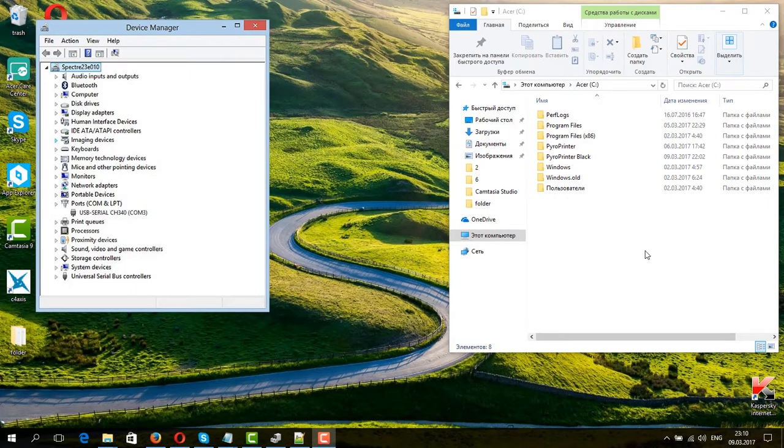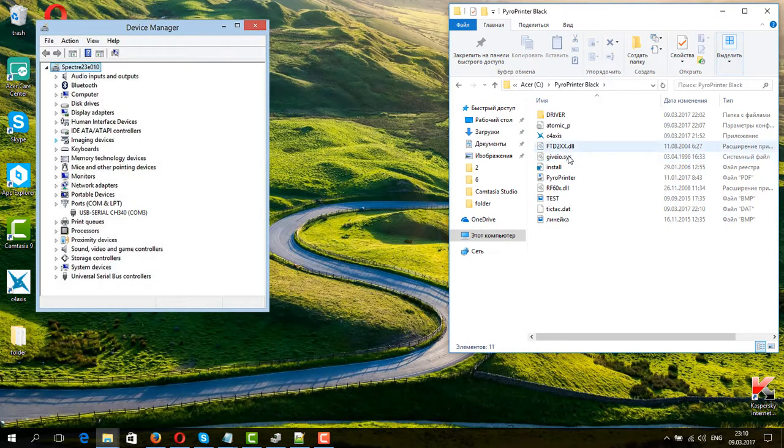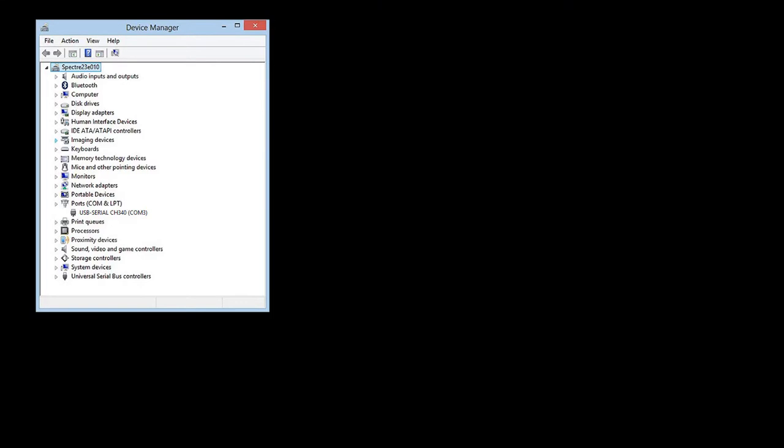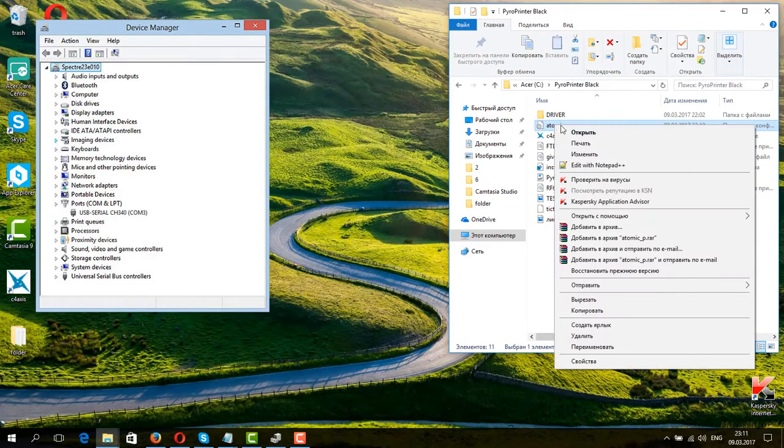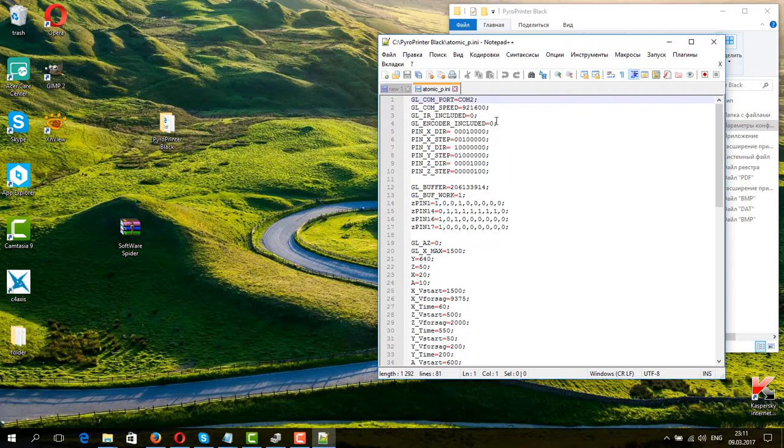Open the folder with the program Spider. I keep it on the C drive. Here is the file atomic.ini. I open the atomic file via Notepad. The first line of the number is the COM port in which the program will look for the CNC. You need to write here the same number that is listed in the Device Manager.